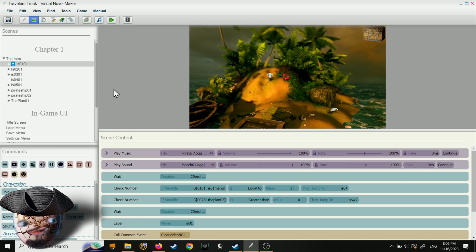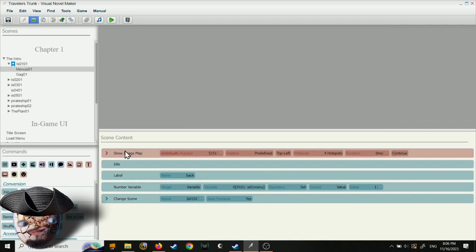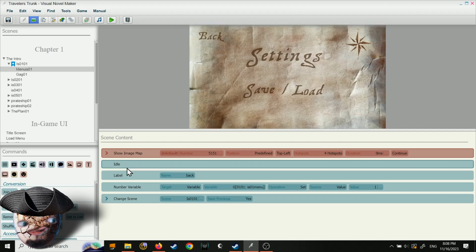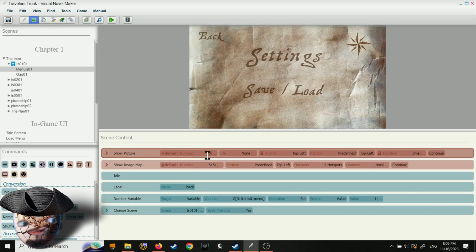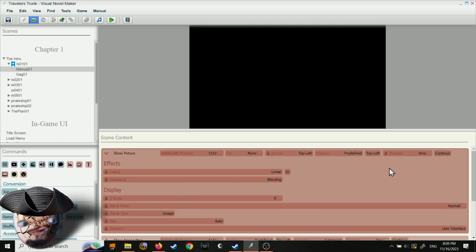I will give this one thing a try here, though. I'll take out that image map. So I think I'll try to add 4 hotspots. I'm just gonna call the picture the same thing as here, 5151, and then we'll load an image into it.